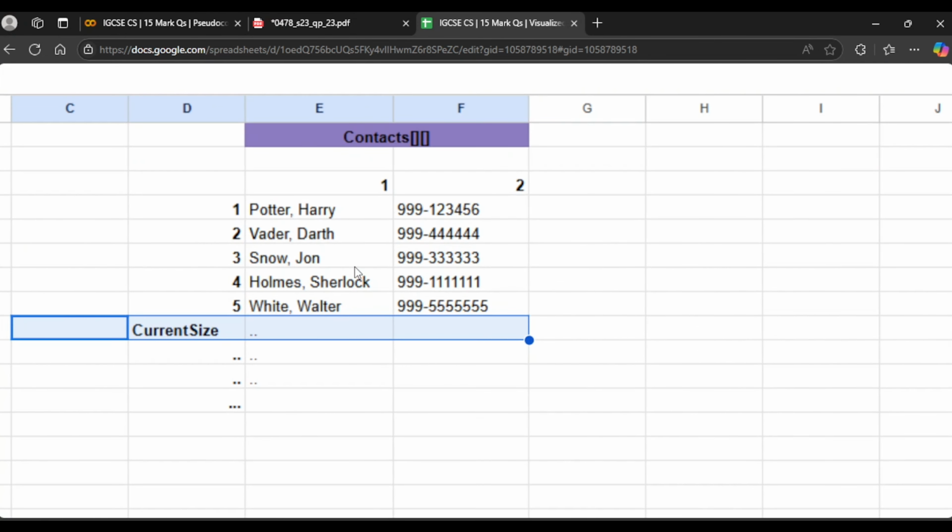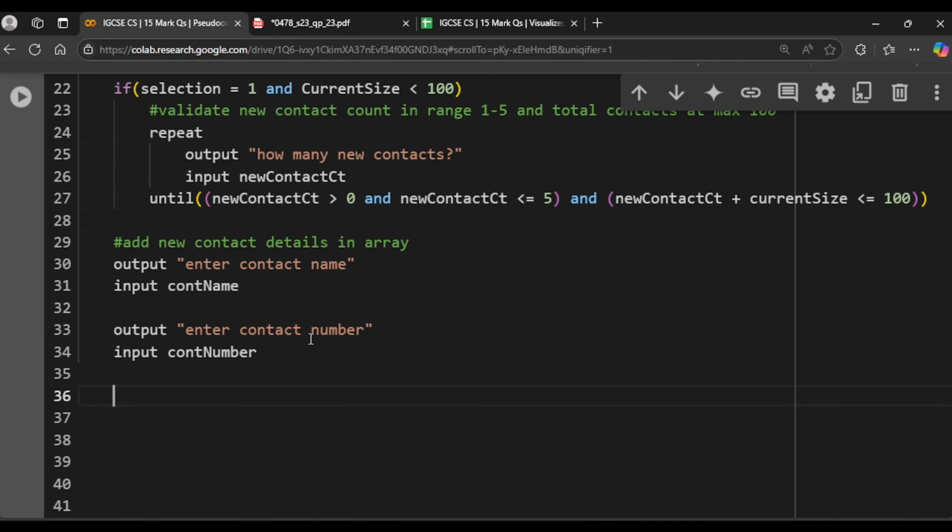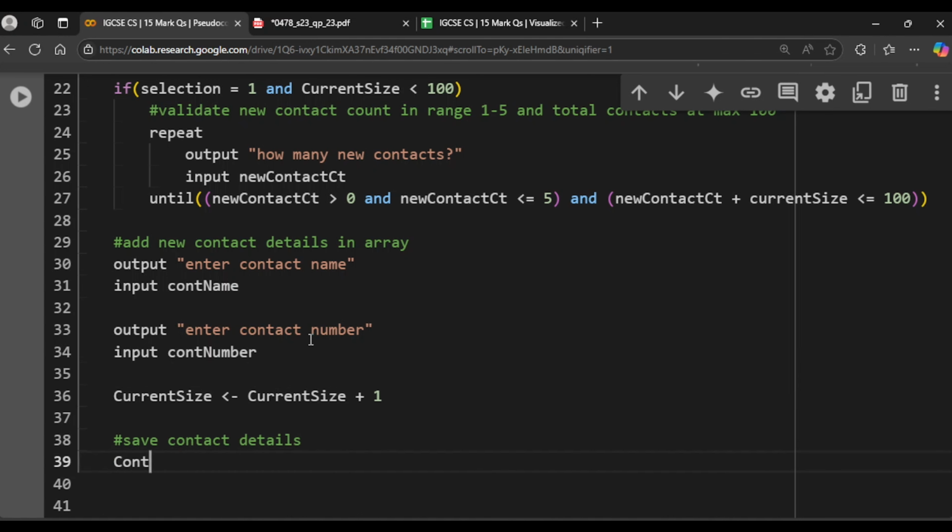Okay, so there is no point of iterating through the array one by one. We can directly put it in the first column, second column based on the current size row. So first of all, we'll increment the current size by 1 to make sure that we go to the next available slot in the contacts array, and then we are going to save contact details by saying contacts(current size, 1).